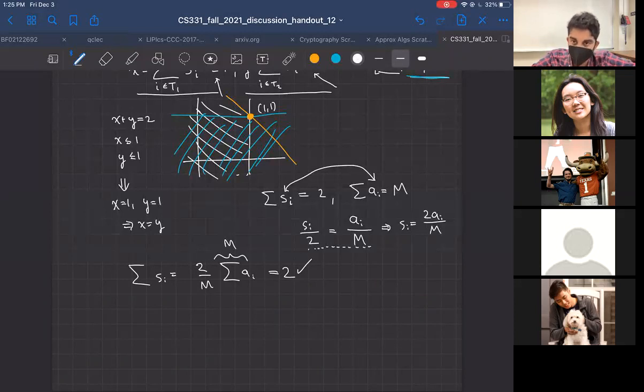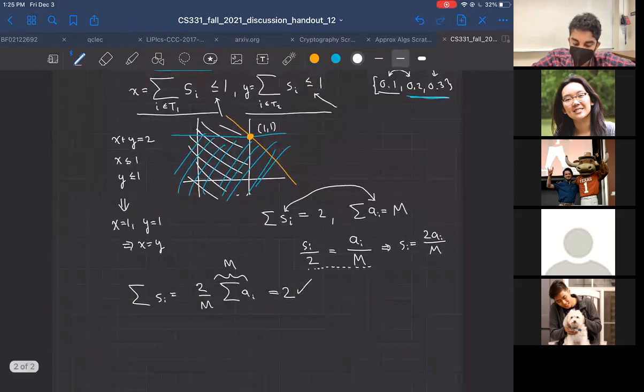And we try to see if bin packing is possible here. Do we see why, if bin packing is possible here, then the sum of the elements in T1 must be equal to the sum of the elements in T2? They must both be equal to 1, right? If one of them was greater than 1, then it would violate the capacity constraint, right? Do we see this?